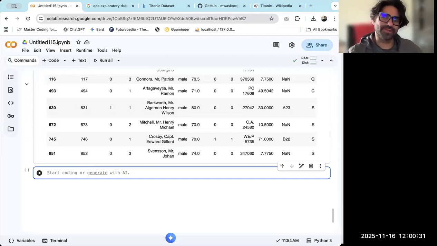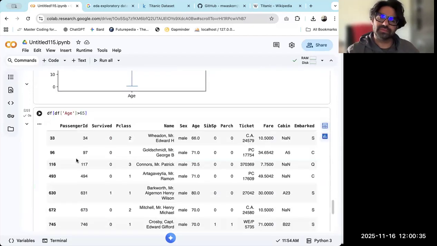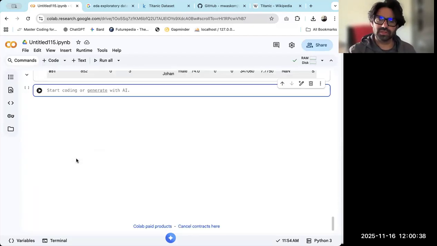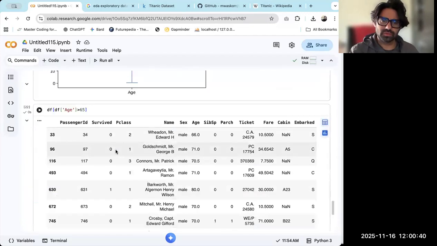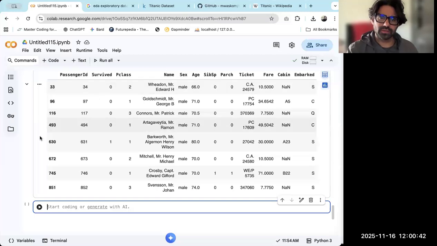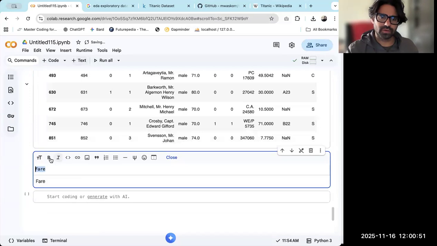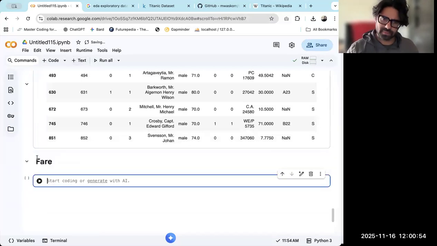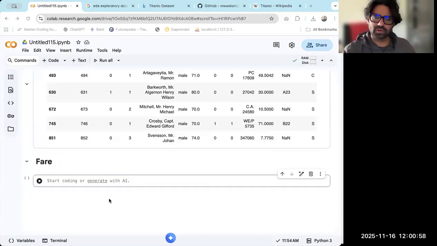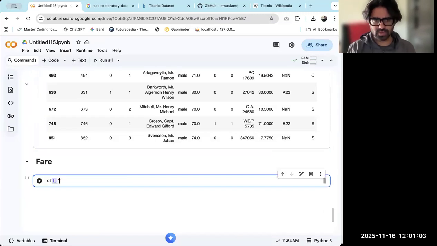Okay, so we were doing this with the age column. We can do the same with the other columns, like the fare. So let's take one more column, like fare, and check this. Fare column. How does the column look like? Almost the same.